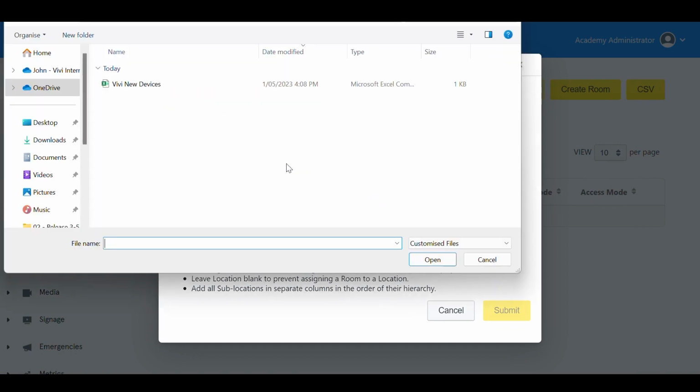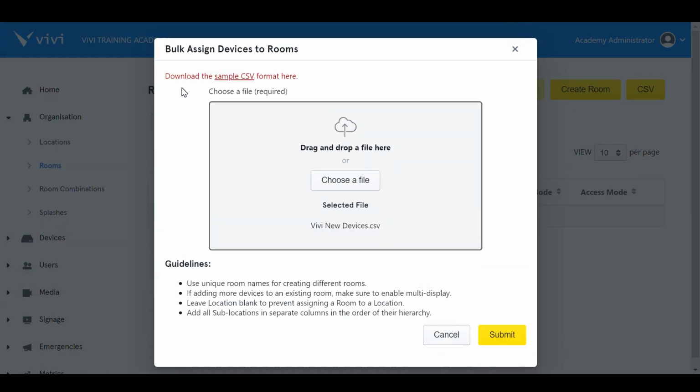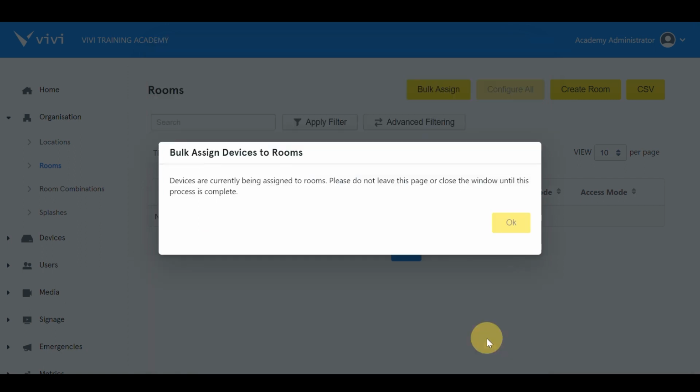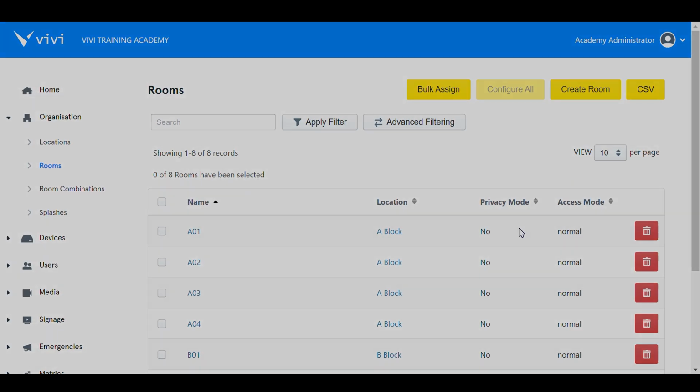Once the CSV file is uploaded, select Submit. Vivi will scan for any issues with the file. If there are issues, an error message will appear with relevant context. If there are no issues, a message will appear confirming the success of the assignment. The new additions will now be listed under Rooms.